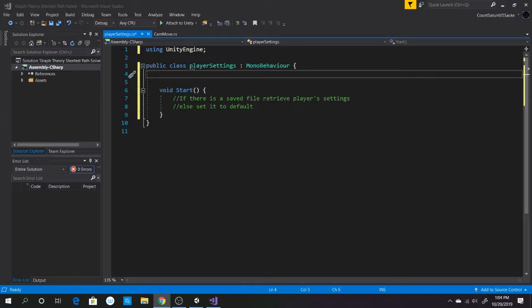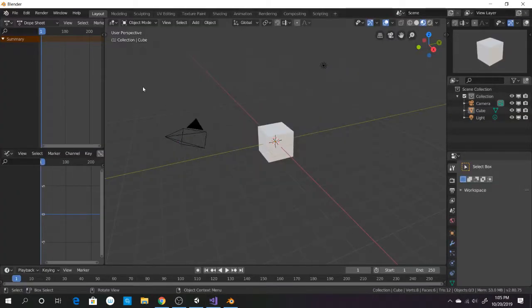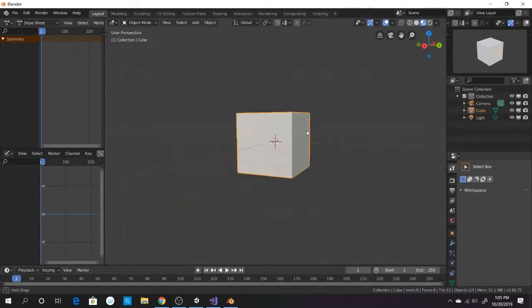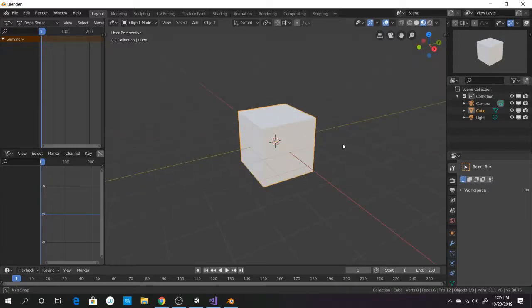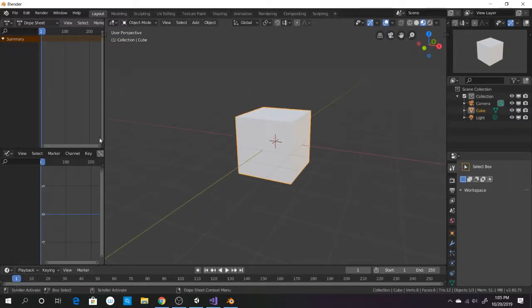Do you know how to animate a character in Unity? I don't know how to animate a character in Unity, but I do know how to animate a character in Blender. In Blender, you first need to set up a rig. Right now, I don't have a rig, and that's going to take forever if I try to do that. But yeah, you need to set up a rig, then you have to animate it.